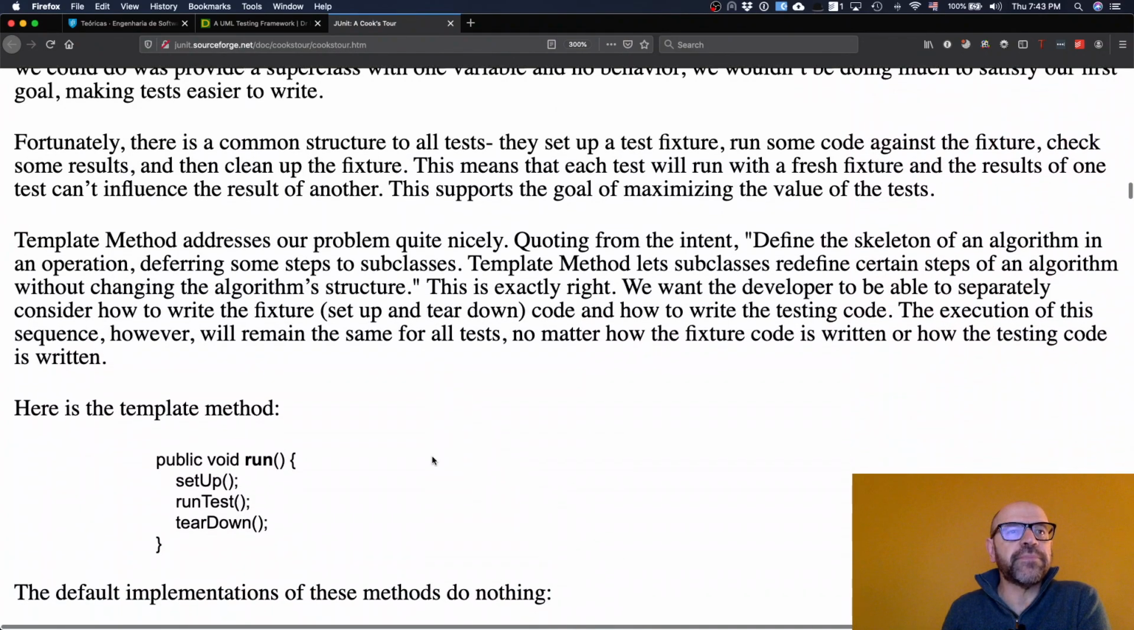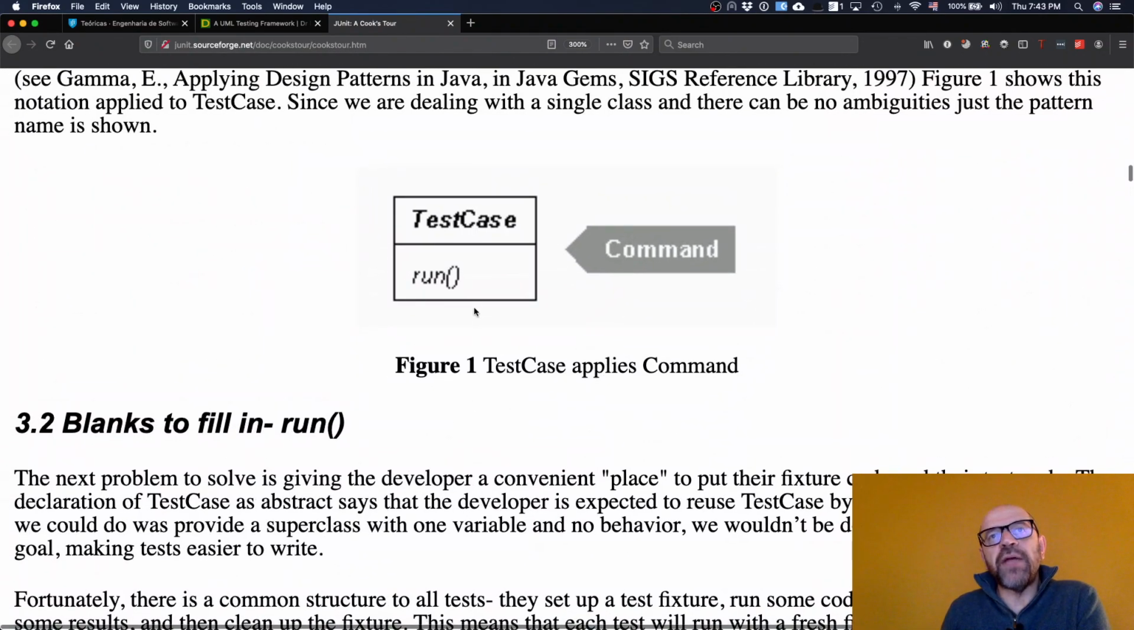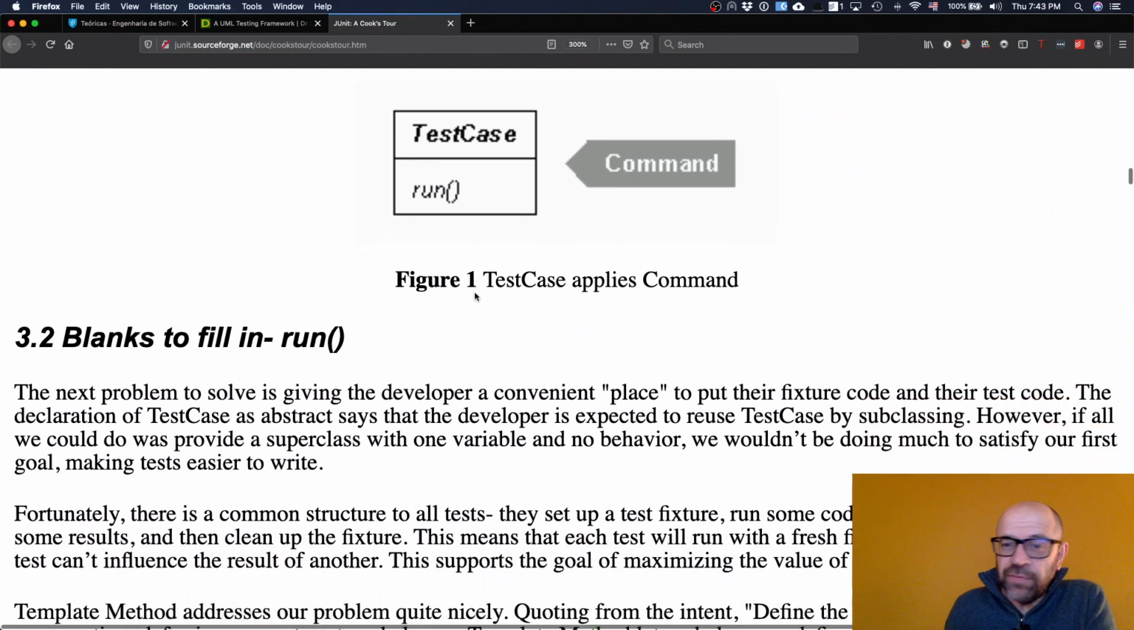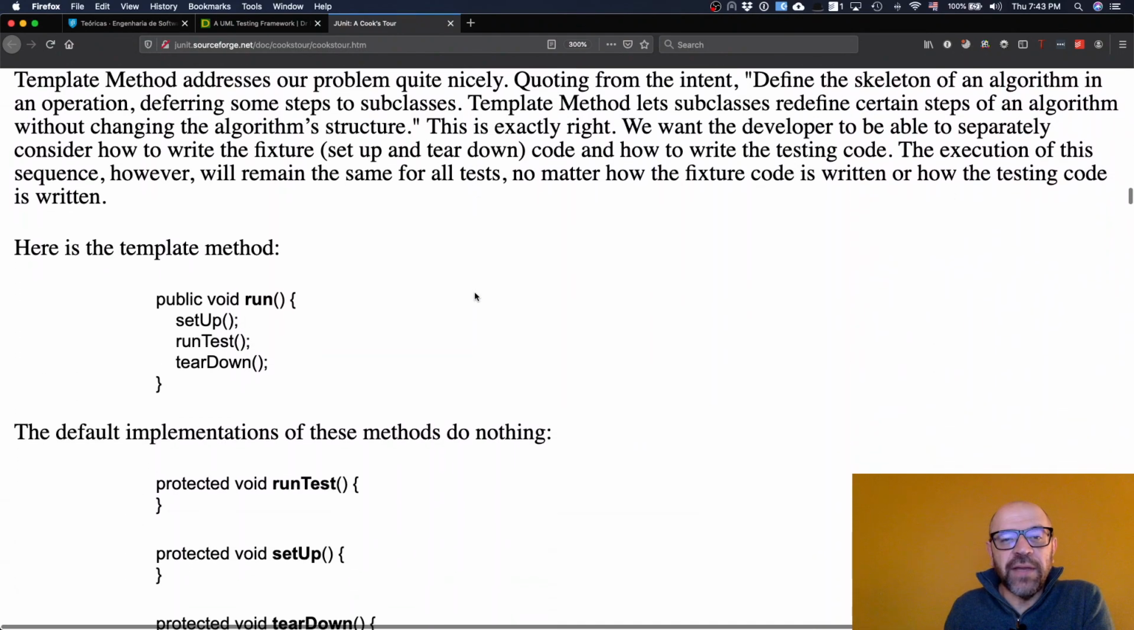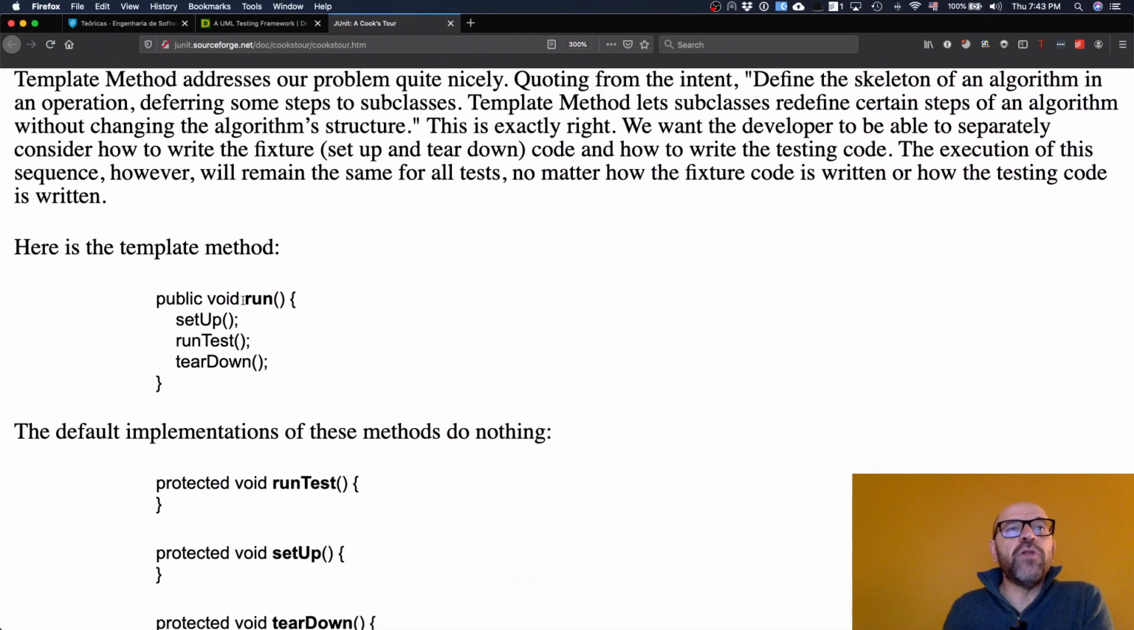Okay. But then you have another problem: when you run your test, you just need to define the setup, the test, and the teardown. And you want to preserve this sequence in order. And this should be the same for all the tests. So what is the pattern that you're going to use? I think that is already in your mind, right? It is template method. So actually your run should have a setup, a run test, a teardown.